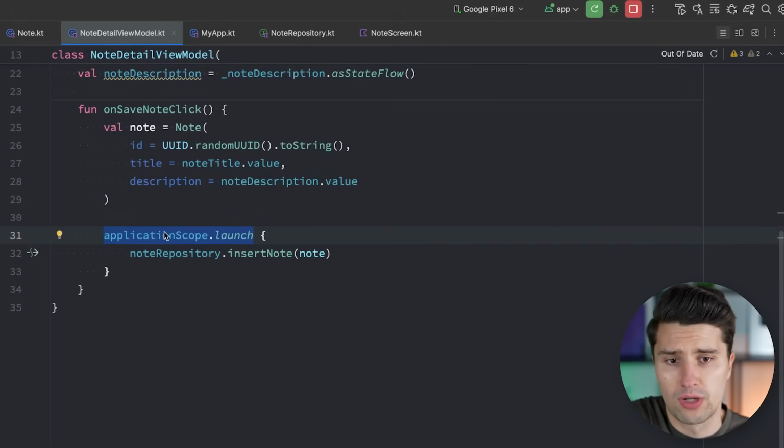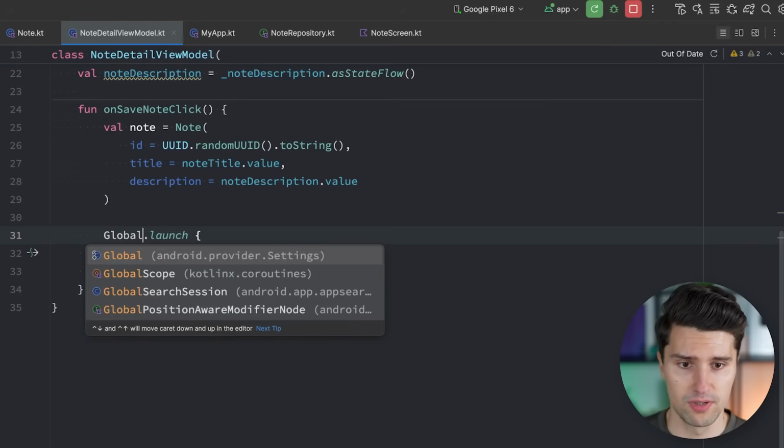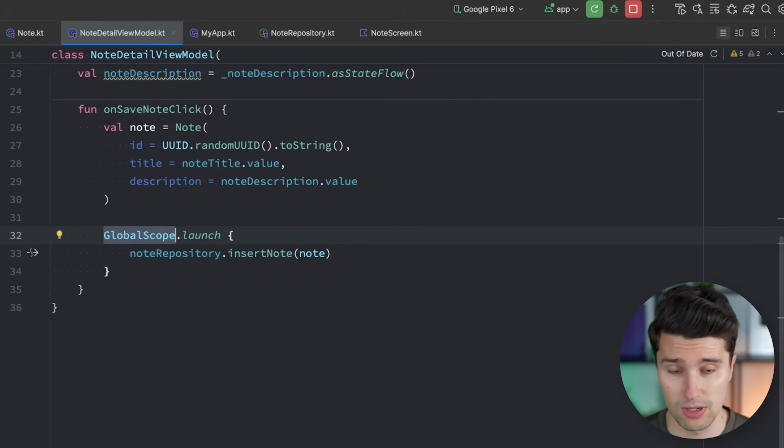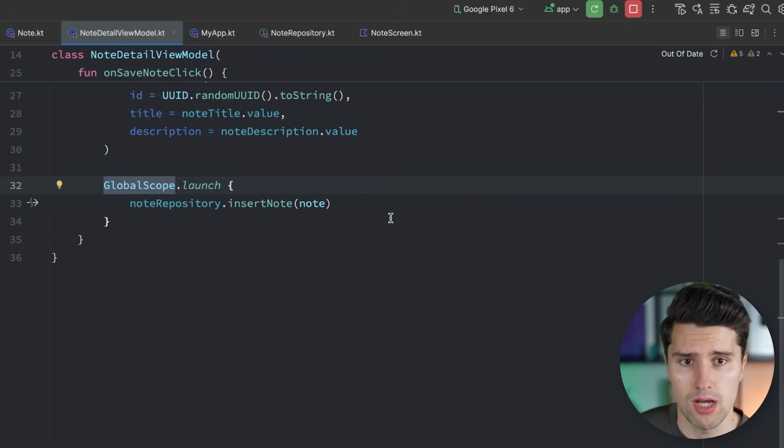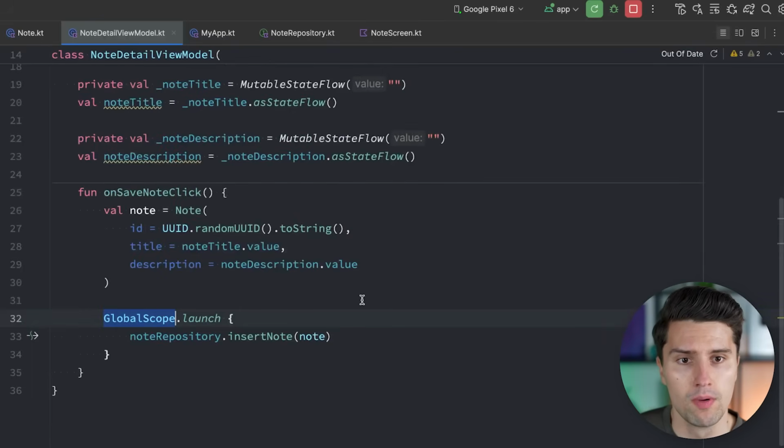If you have the question whether you can also use a global scope here, since that is also by definition a coroutine scope that is bound to the lifetime of the application, well, yes and no. Global scope pretty much is the same. Yes, it's also bound to the application. But the thing is, you create a very strong coupling here between the view model and the global scope.